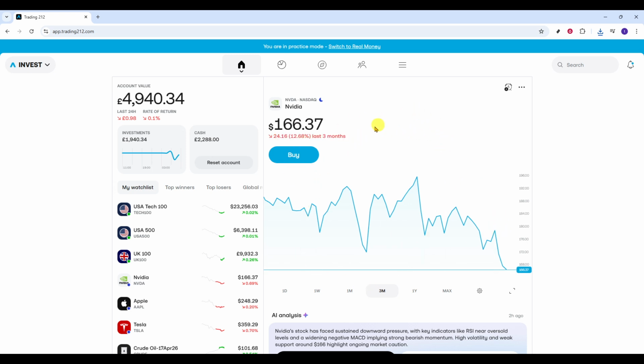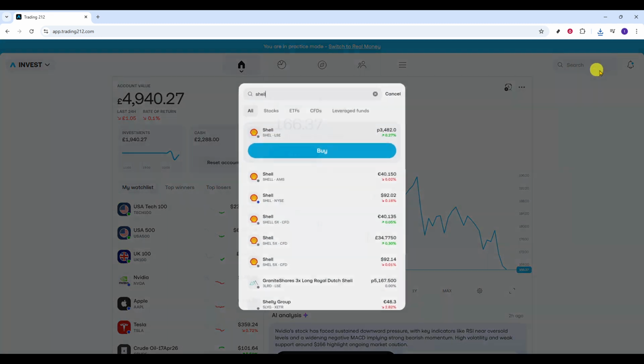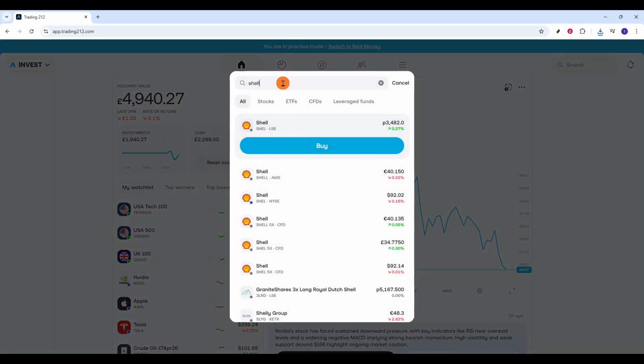Once you're in, look toward the top right of the screen for the search option. Click or tap it to bring up the search bar. In the search field, type the name of the company, ETF, or the ticker symbol you want to invest in. As results appear, carefully select the correct listing to open its dedicated page.